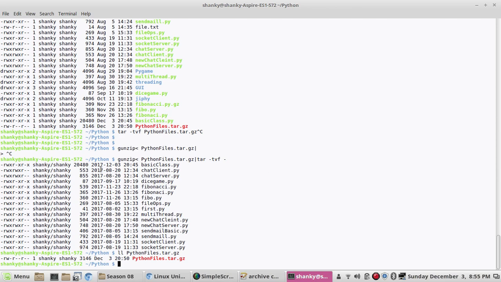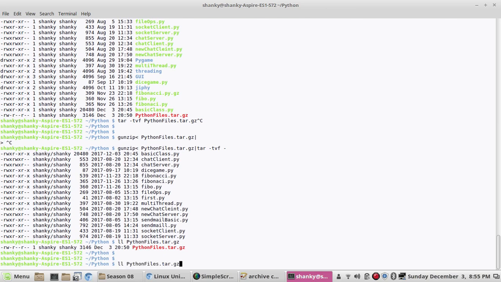Okay, so this is really good. Now what? Let's say I want to extract one file out of this without changing the original tar.gz file. So how can I do that?